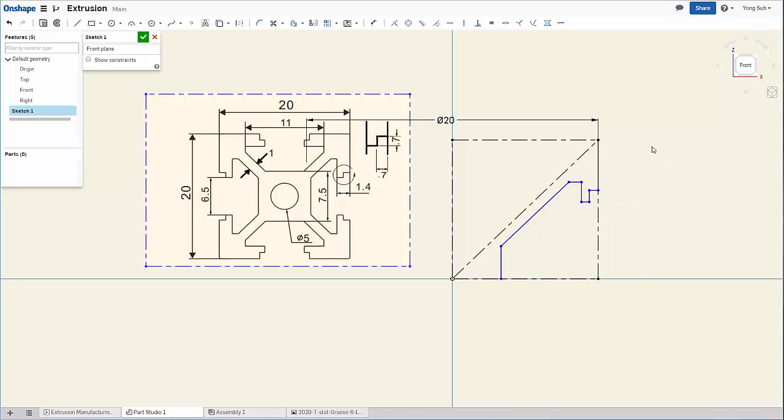Okay. Now add more dimensions. Okay, dimension. What else do I have? I have 11. That's between here and there. Of course, I have to use this asymmetric dimension as well. That's 11.